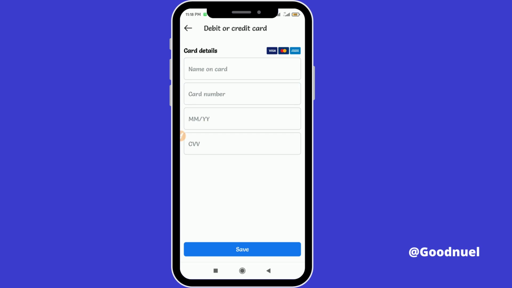So after saving it, I'm not going to add my card details now. After saving it, your ad will be sent to review, and after it has been reviewed and approved, your ads will go live. So that is how you create an Instagram ad from your mobile phone through the Instagram app.